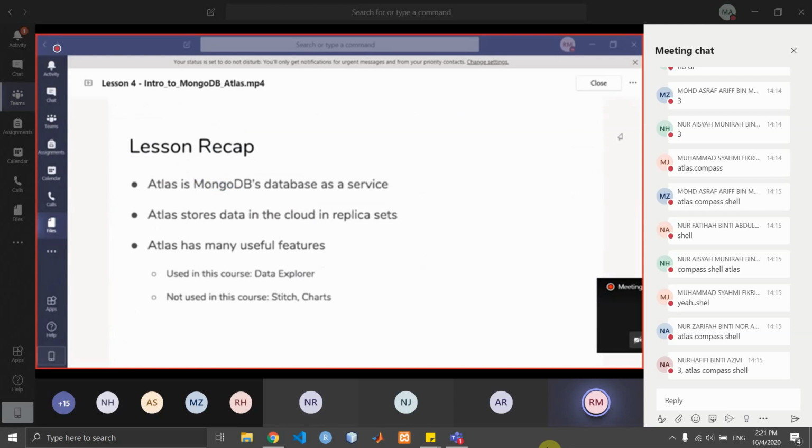Let's recap what we learned in this lesson. We defined Atlas as a database as a service that helps you deploy and manage MongoDB clusters. We learned about how Atlas stores data in the cloud in replica sets to increase availability, and we looked at some of Atlas's features, like the Data Explorer, which we'll use in this course, and Stitch and Charts, which are beyond the scope of this course.